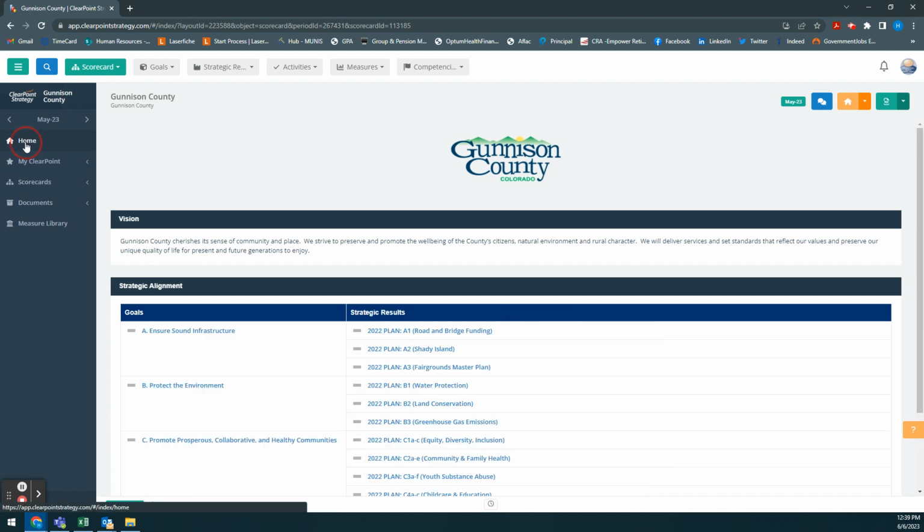The home button is automatically what pops up as your home page, and you will see our Gunnison County logo up here. To start your employee evaluation, you can either toggle through each of these top tabs, or you can go into scorecards. This is how I like to navigate it easily. You'll see here the Z-Test employee scorecard. The Z-Test is just a test employee so we can show you.